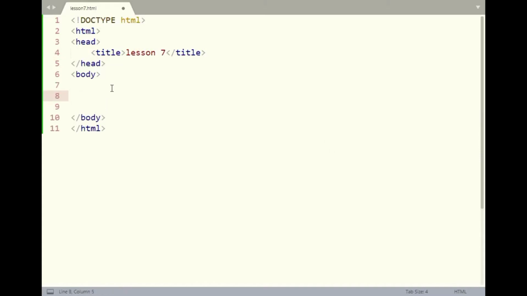So this is the syntax of image tag. This is src, which means source. You have to specify the path of that image into this attribute, and this is alternate text. Alternate text is used for when unfortunately your image path is wrong, or by mistake there is no image in your specified path, then this text will be printed in place of that image.